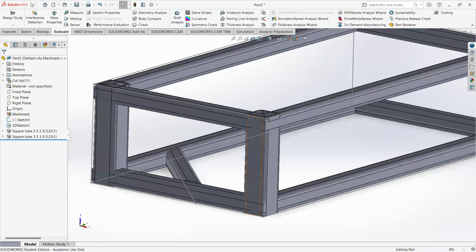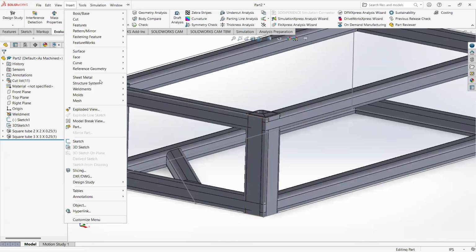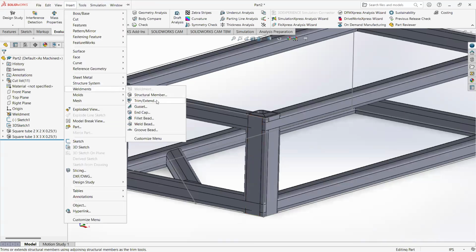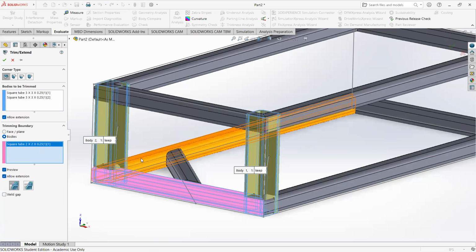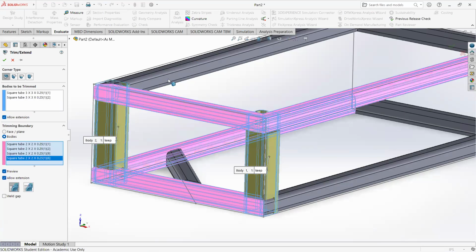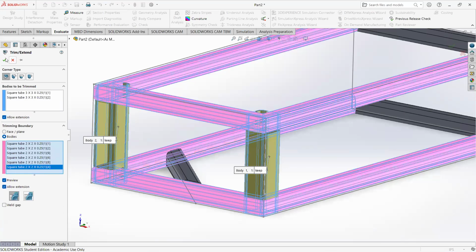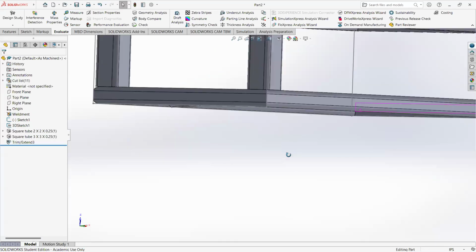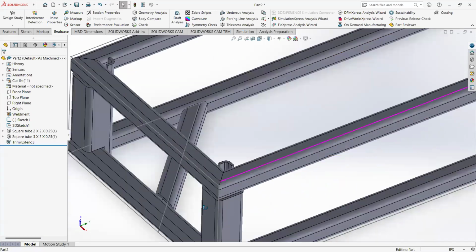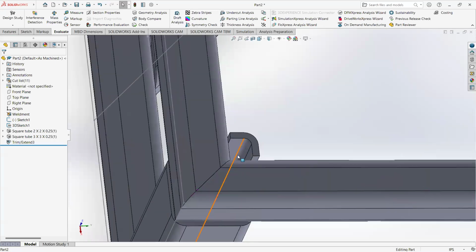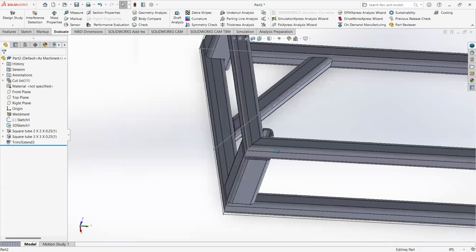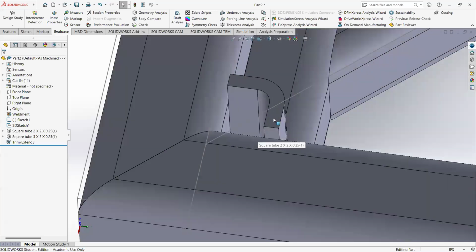So I'm going to go back to file, or rather insert weldment, trim. Bodies to trim are my two legs. I'm going to trim to the bodies here, here, here, here, here, and here. And we'll trim it nice and flush. Yes, and that's because I had bodies selected. It cut it off. There is no body to cut this little tab off.